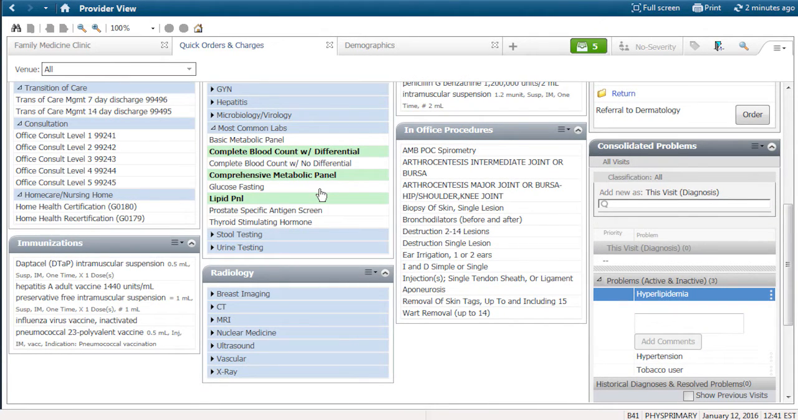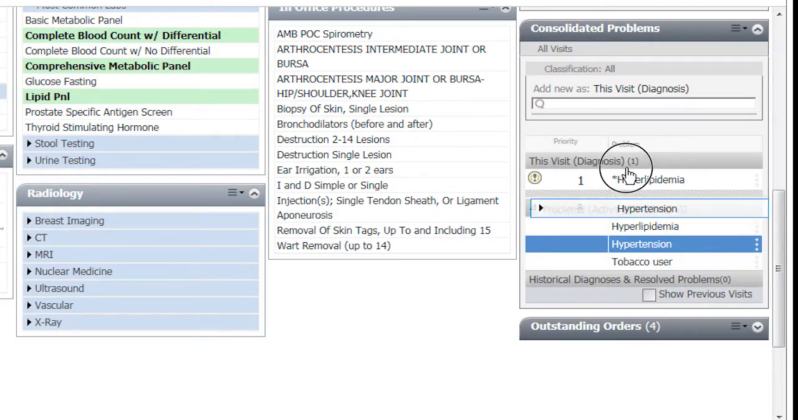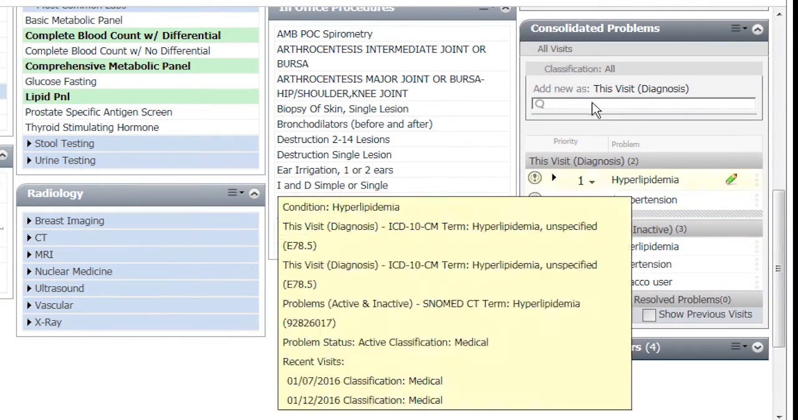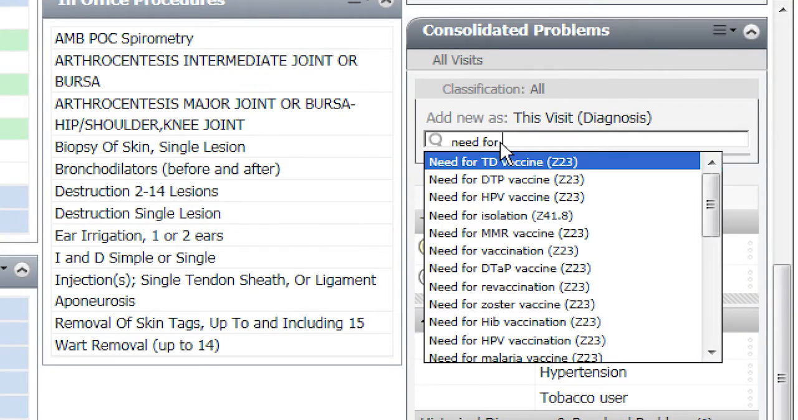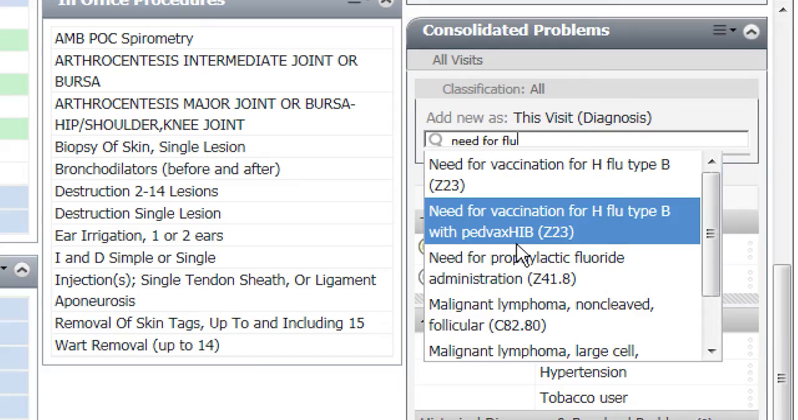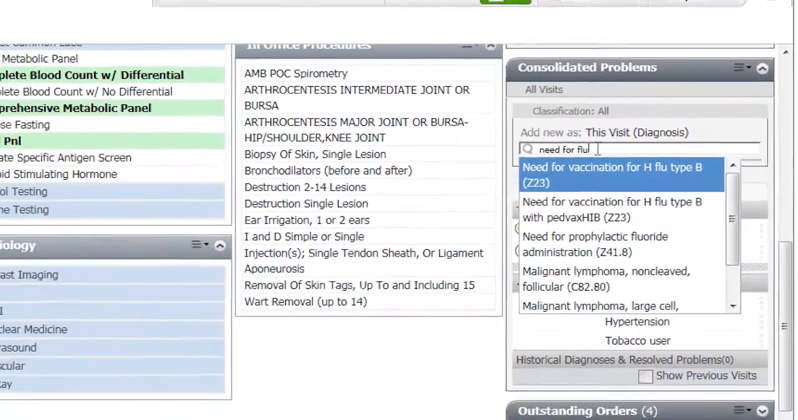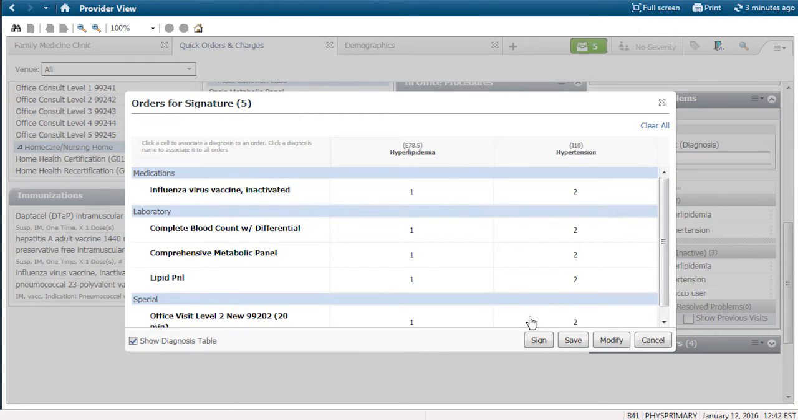I will move to the Consolidated Problem section and move hypertension and hyperlipidemia to this visit, in addition to need for flu vaccine. Now I am ready to sign off on my orders.